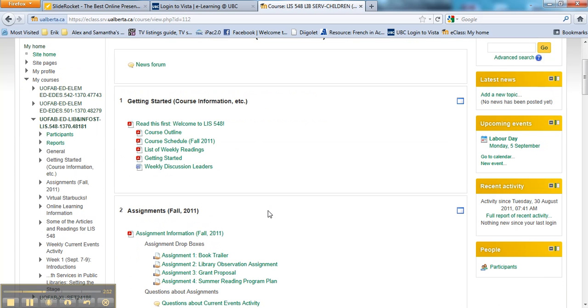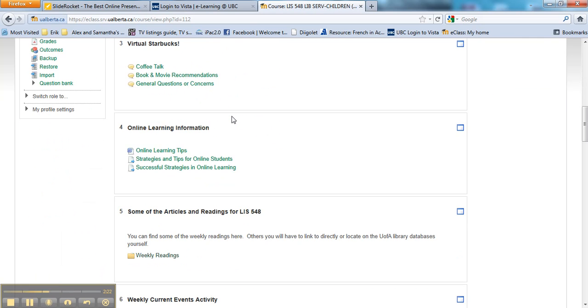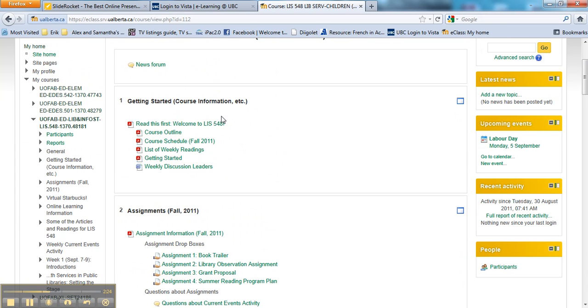The course itself is in the middle of the screen, and again, these are called blocks or topics, and I've set up a number of topics for our course. The ones that are particularly useful or important for you at this point in the course, in these first few days of the course, are the Getting Started section and the assignment section.